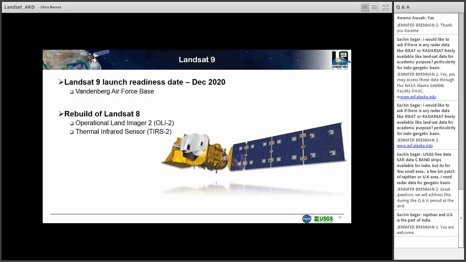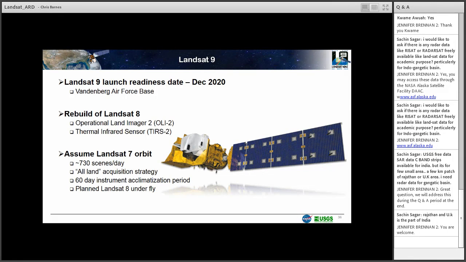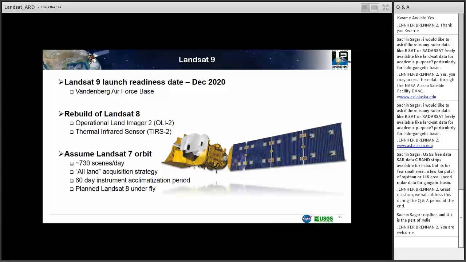It's going to assume Landsat 7's orbit and acquire about 730 scenes a day. There's a slight change in that it's going to move to an all-land acquisition strategy, and what that means is that even small islands are also going to be acquired by Landsat 9. These previous small areas of land were only imaged if there was a special request submitted to the USGS and NASA to acquire imagery over those small sites. So basically what it means for users is there's going to be more data collected by Landsat 9.